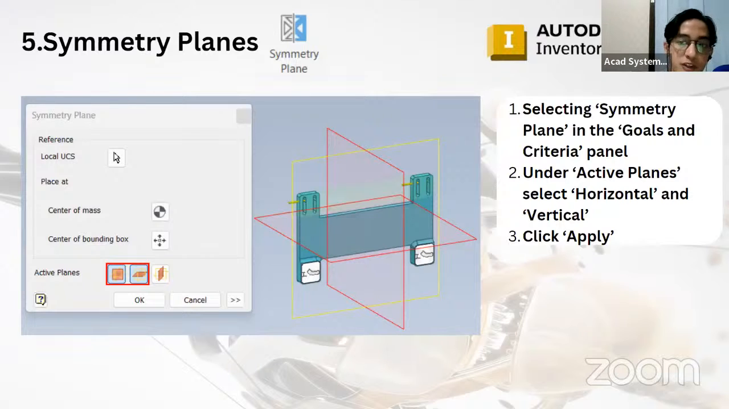Next, we have symmetry plane. Under the active planes over here, we want to select the horizontal and vertical planes so that when the shape is generated, it will be symmetrical based on the planes that we choose.